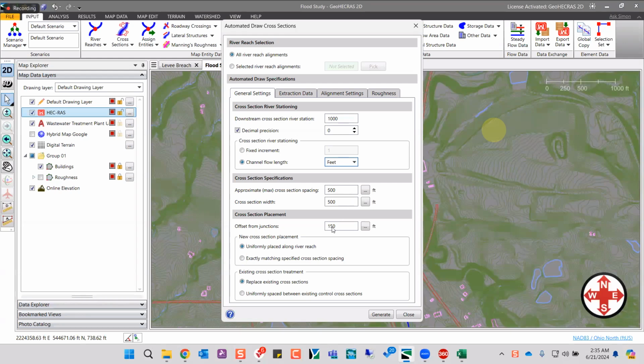Now, moving on, you can define the maximum cross-section spacing. And if you have multiple rivers in your model, you might have junctions. So you can define the offset from the junction as well, because you do not want to cut your cross-section right at the junction. Go over to extraction data.